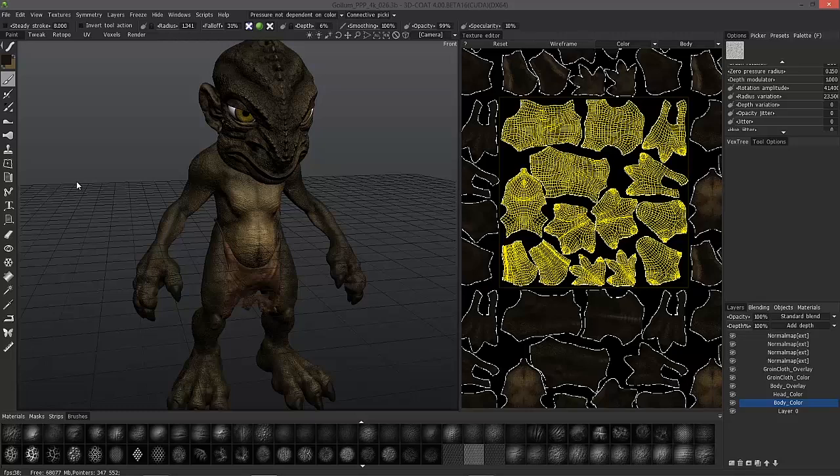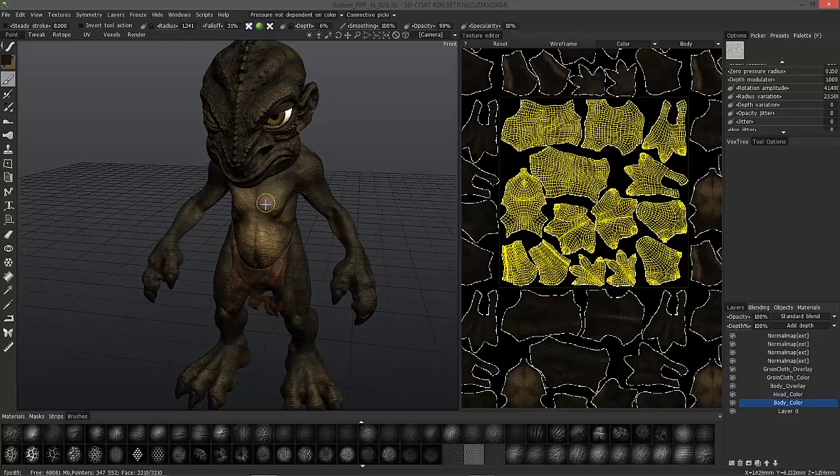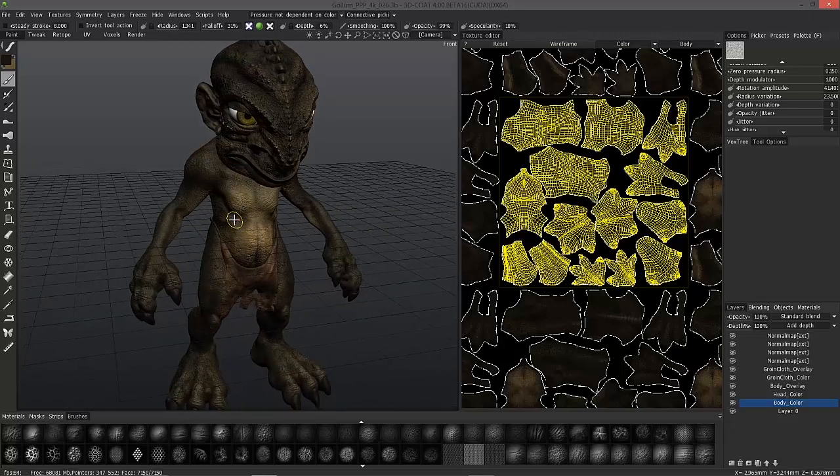In this video, we're going to conclude our introduction to working with symmetry in 3D Coat by finishing up in the paint room and employing the services of our good friend Gollum here to help demonstrate some of the unique symmetry tools you can use in this workspace.